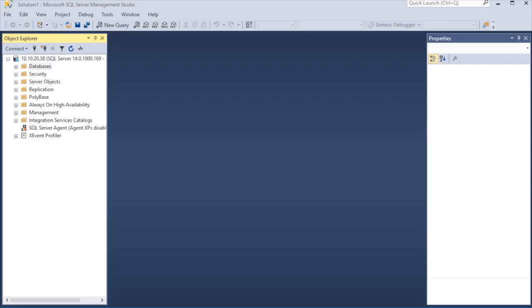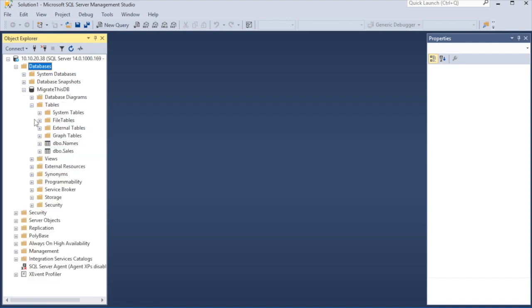I've got SSMS fired up here, and you can see I'm connected to a local SQL database. It's on the 10 subnet in my local home office. Let me show you what we're going to be working with here. We're going to be migrating a specific database that I have so cleverly called Migrate this DB. There's not much going on here. I just slapped this together real quick so that we could walk through this.